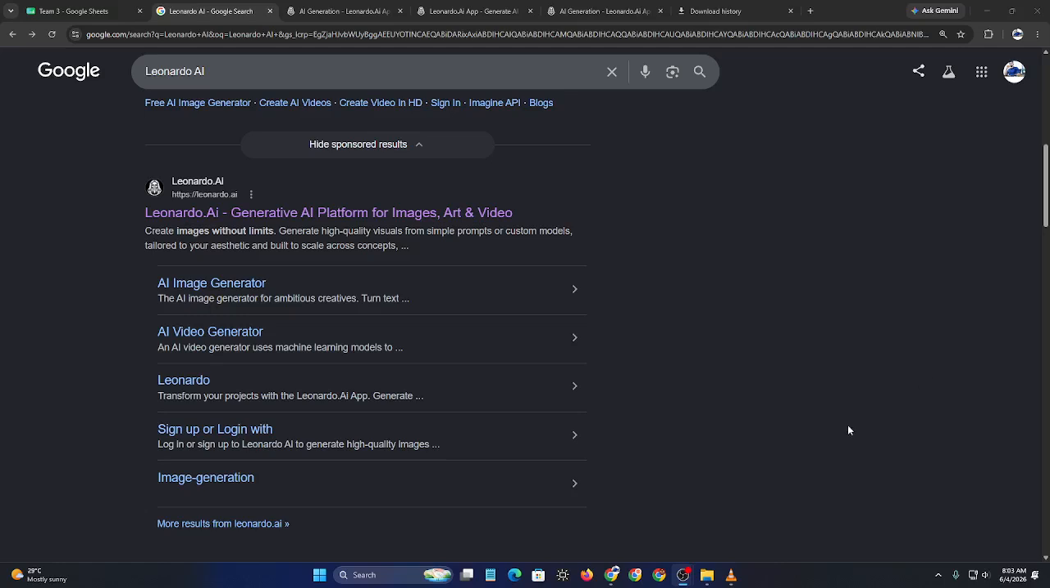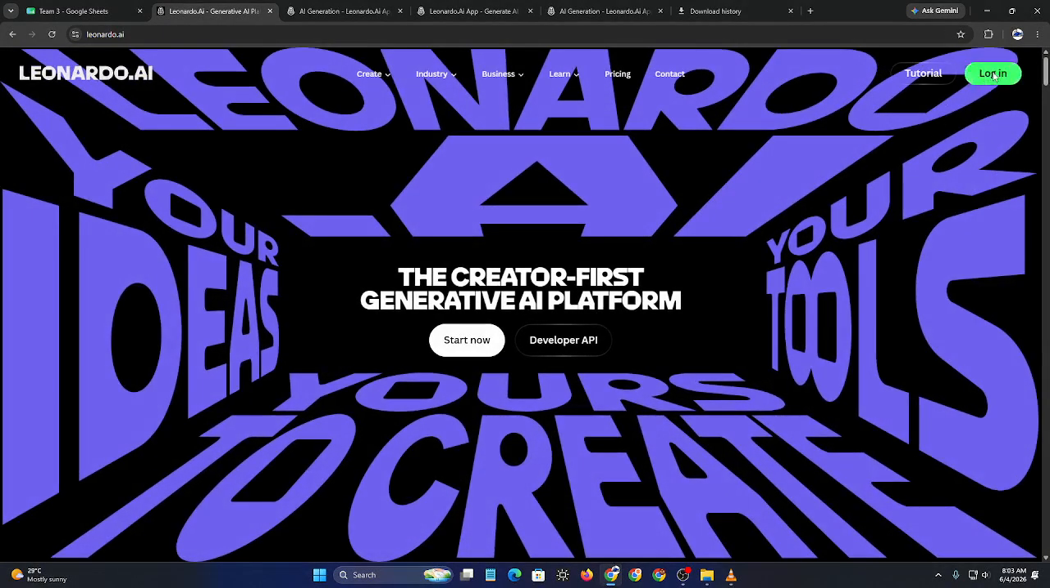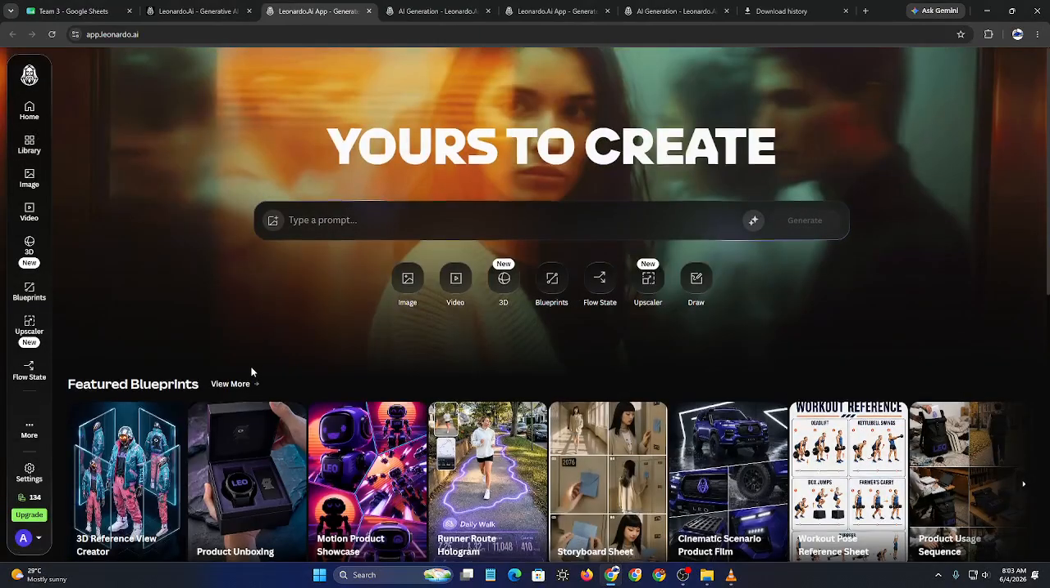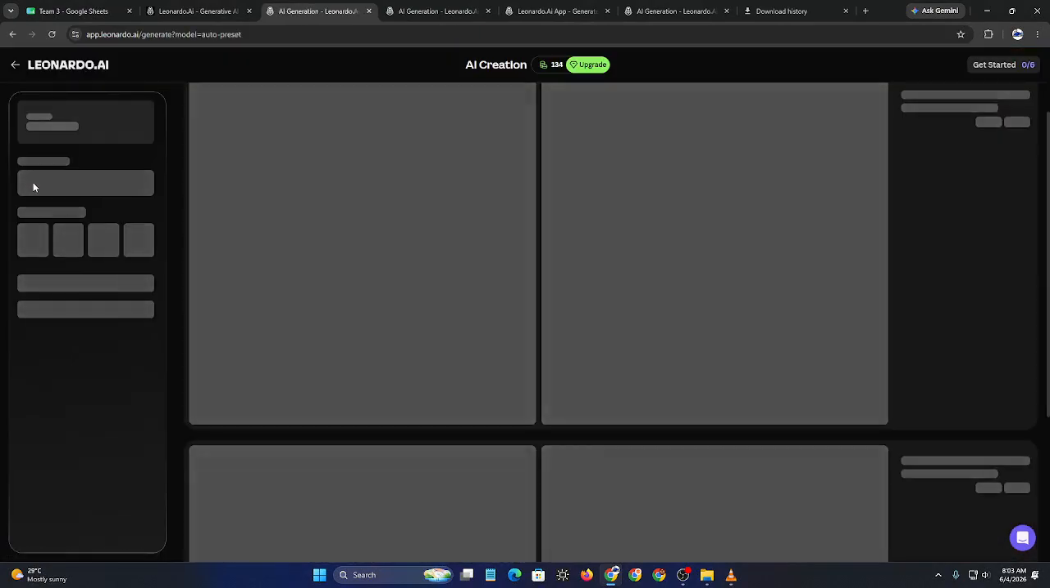Hey everyone, in this tutorial I'll show you how to download Leonardo AI images in 2026. So if you've created an image in Leonardo AI and want to save it to your device, the process is quick and easy. First, sign in to your Leonardo AI account and open your dashboard. From there, navigate to the image you want to download.